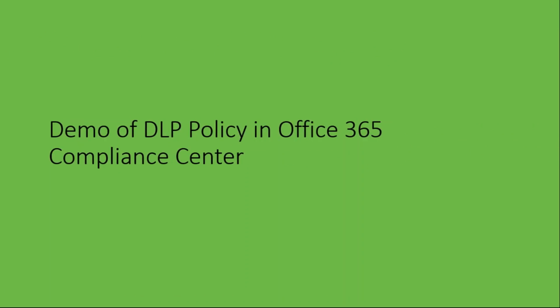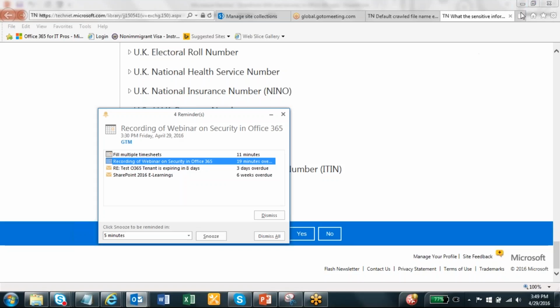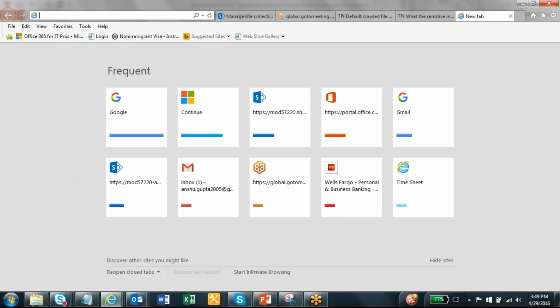I'll show you a demo of how we can create a policy in Office 365 and how we can make sure that sensitive documents are not shared with outside people, and how they behave when the policy detects them. So for that, I'm going to my test tenant.